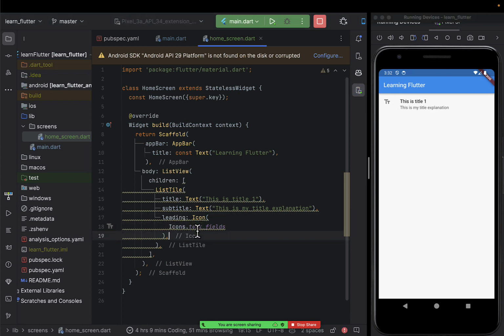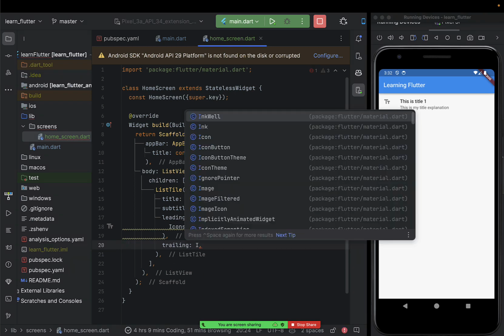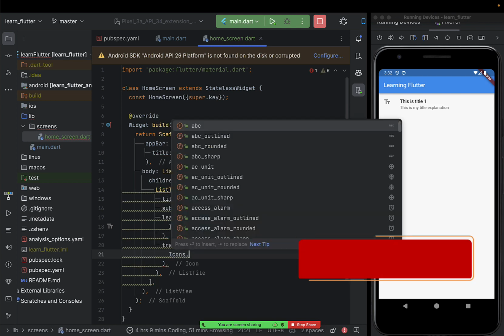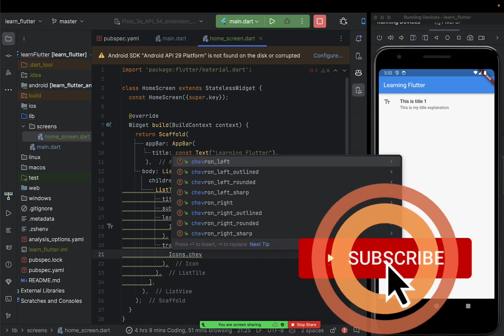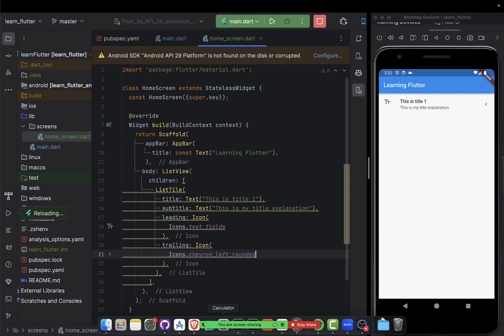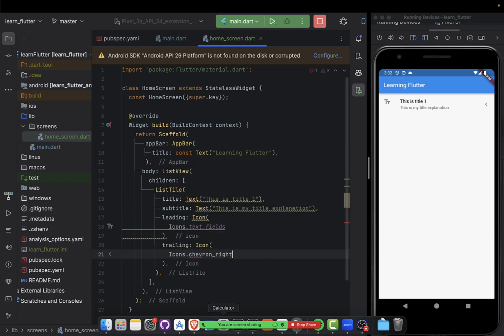We have another thing called trailing. Trailing is also like the leading, but it is at the last. So I can go ahead here and say icon, and then pass icons dot chevron right. This chevron right is the one that is just like a right angle. You see, so I can say chevron left, right, left, this one. So I save.